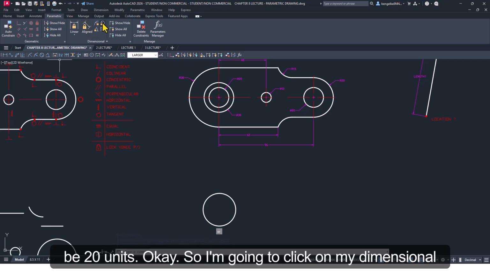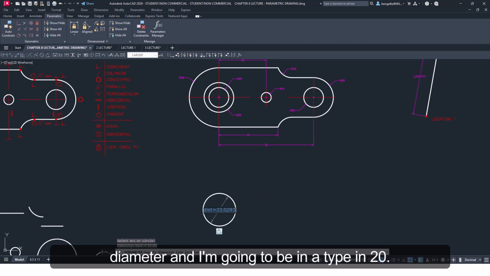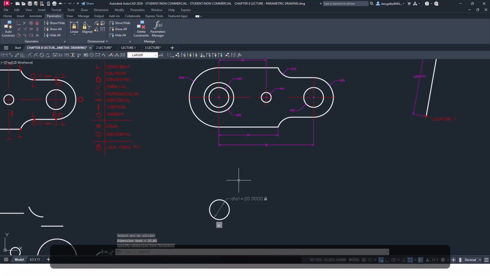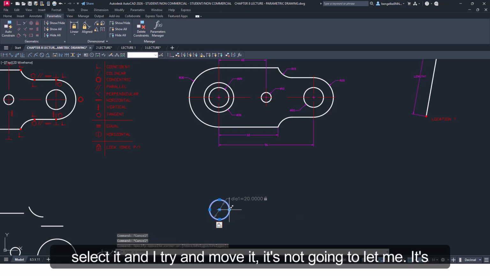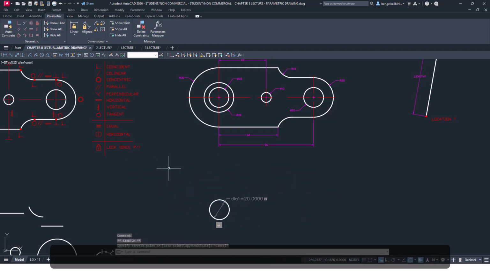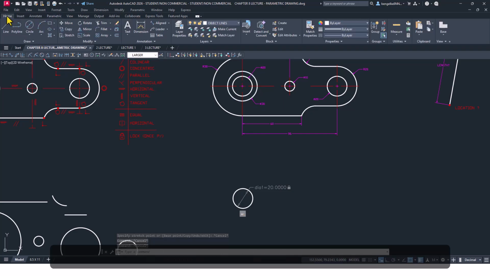Okay, so I'm going to click on my dimensional constraint for the diameter, and I'm going to type in 20. That is now defined in its fixed space with a size. If I select it and I try and move it, it's not going to let me. It's fixed.